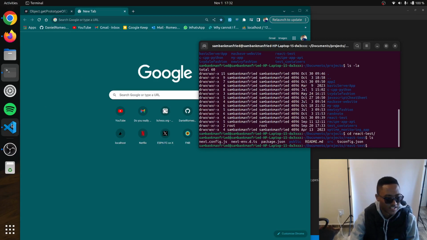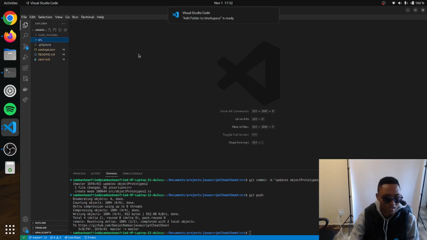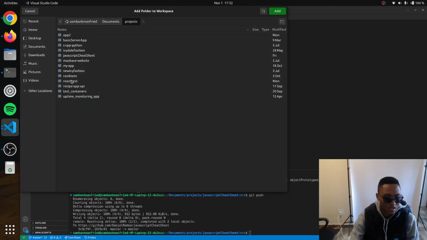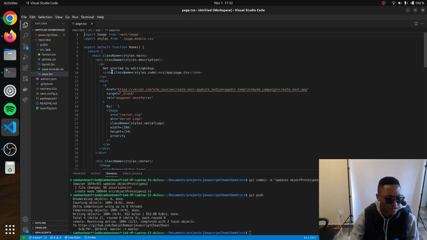I think it's React test. Add folder to workspace. I'm gonna add React test. So I have a React page over here. It's a Next page actually.